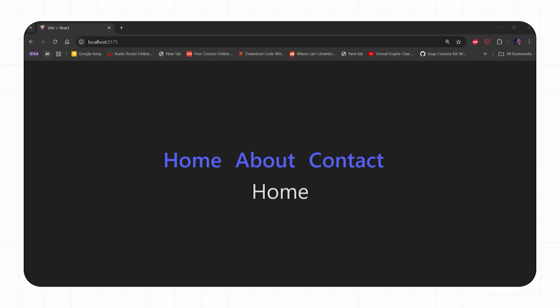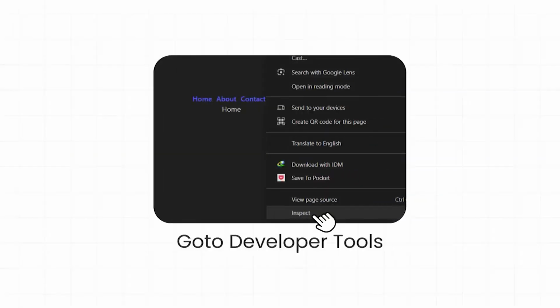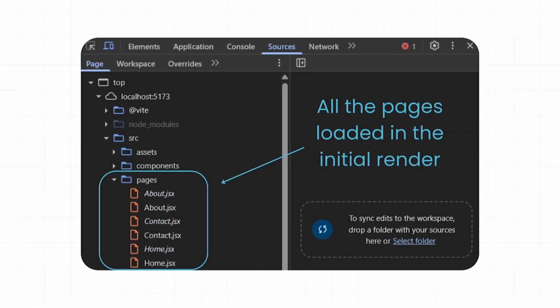When we run our application, we see this. Now if we go to the developer tools by right clicking and clicking inspect, I can see that all the pages are loaded in the initial render. This is not good as initially we only want to see the home page. But now we have loaded all the other pages which we might not even go to.